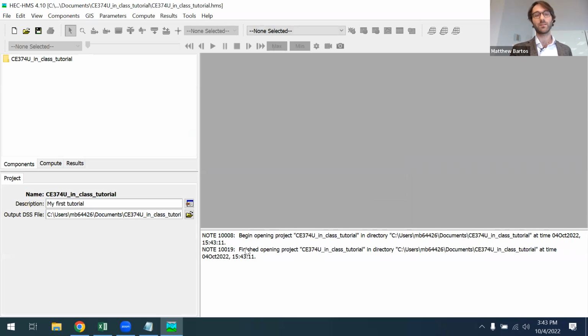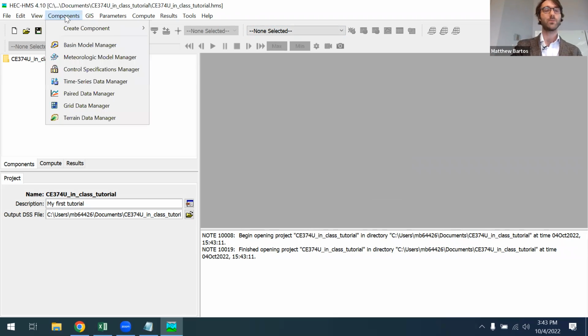Okay, and you'll get a couple messages that pop up down here. Okay, so now we have a new project. The next thing we need to do is specify all of the components of our hydrologic model. So there's 4 main types of components. You can find them by going up here to the menu, and under components, there will be several different types of components listed. For this lesson, there's 4 basic types of components that you need to know.